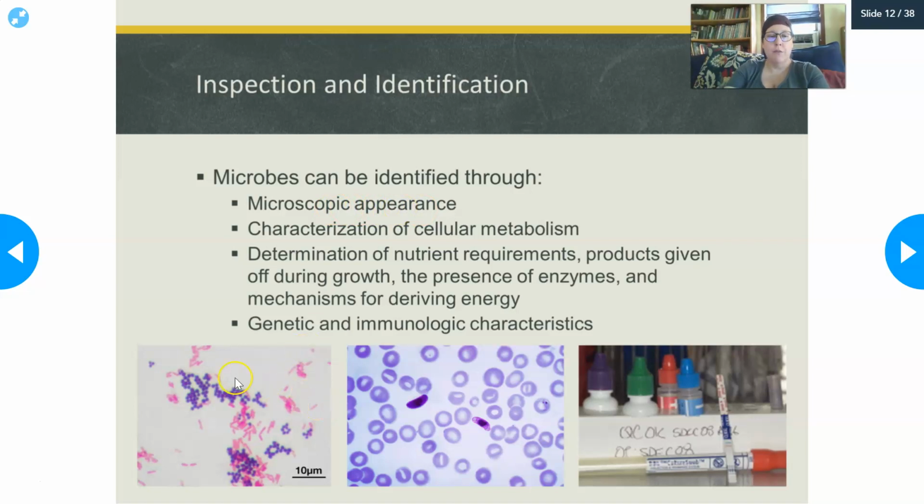So, for example, these are bacteria in a gram stain. Right here, we have some purple ones and some pink ones. Or here are some, these are malaria, right? Protozoans right here. So these are the eukaryotic organisms. They're parasites. And this is on a blood smear. Okay. And there is also, you can characterize the cellular metabolism.